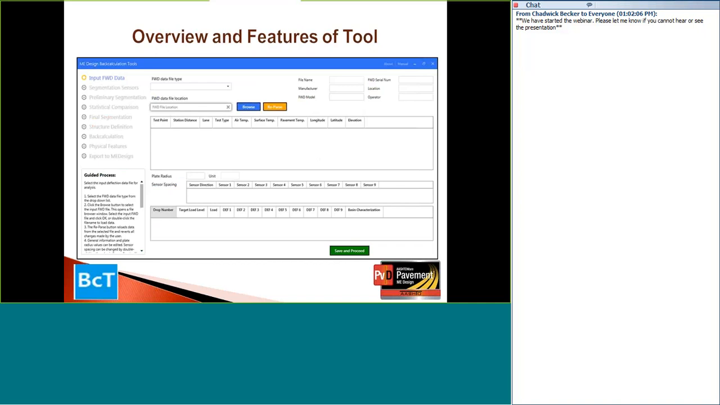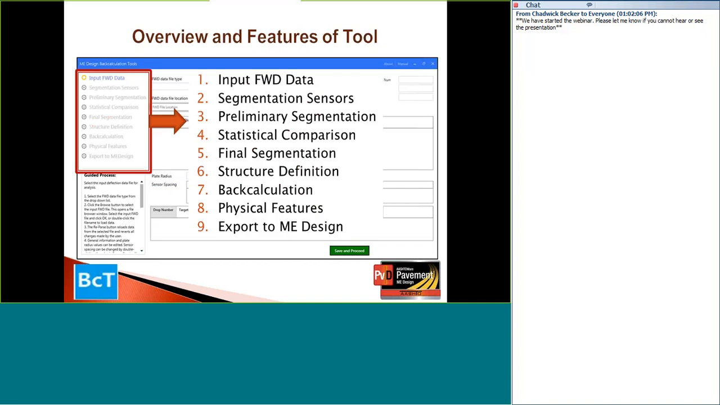So now starting with an overview and features of the tool itself. This is the primary screen that you'll see when the back calculation tool is opened. It's set up very similar to the pavement ME in terms of format or screen structure. The parts on the upper left-hand side are a series of steps that the user will go through in executing the back calculation tool. There's a series of about 9 steps that the program does.